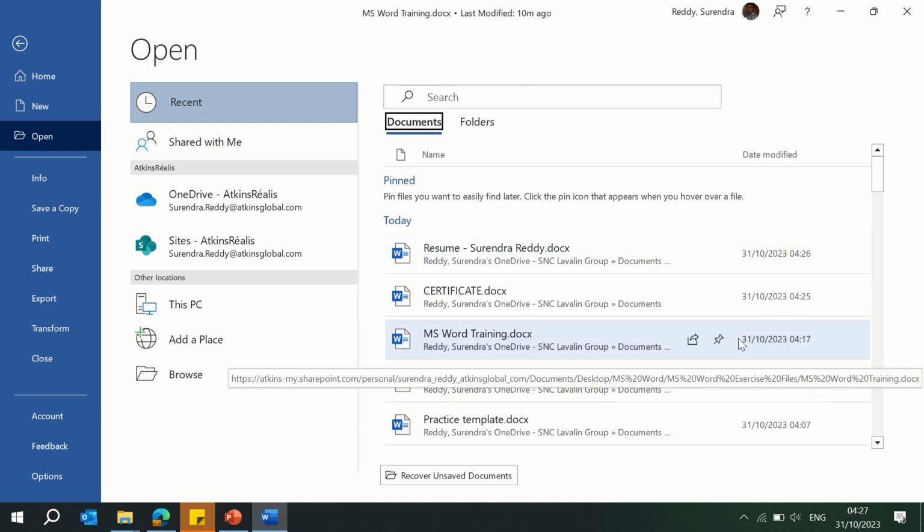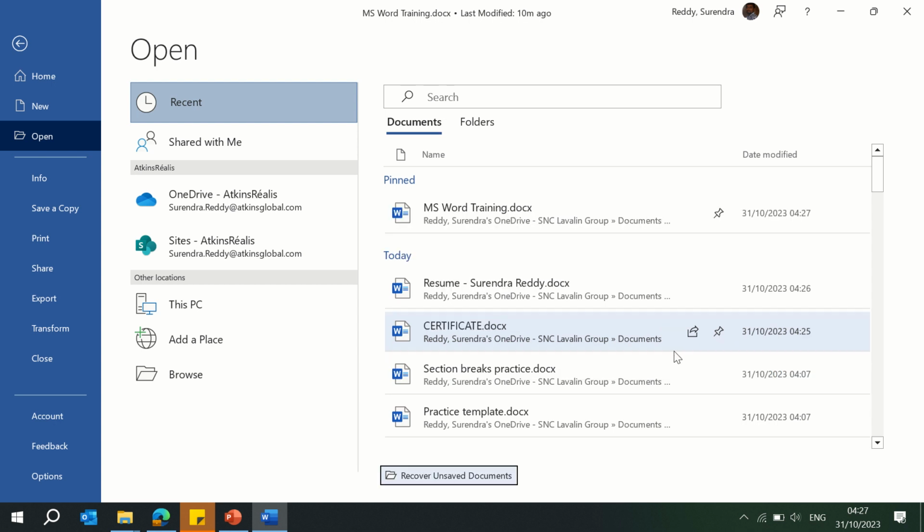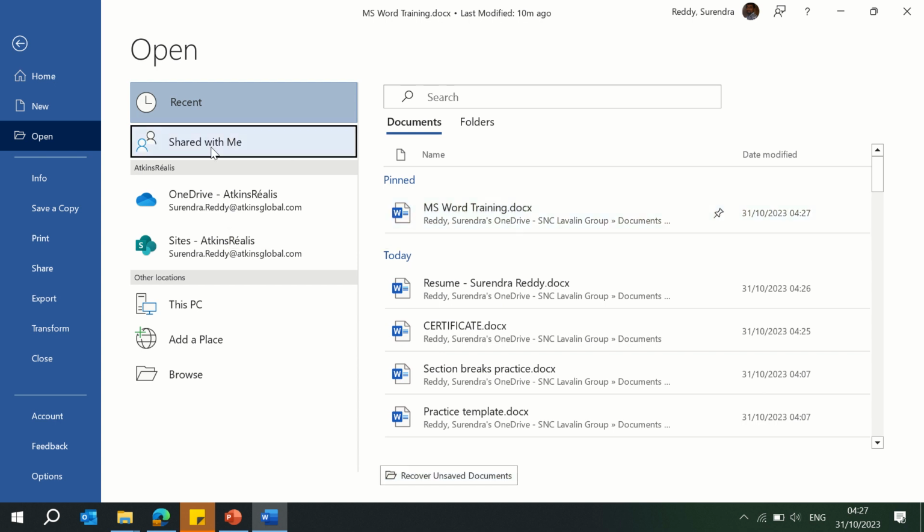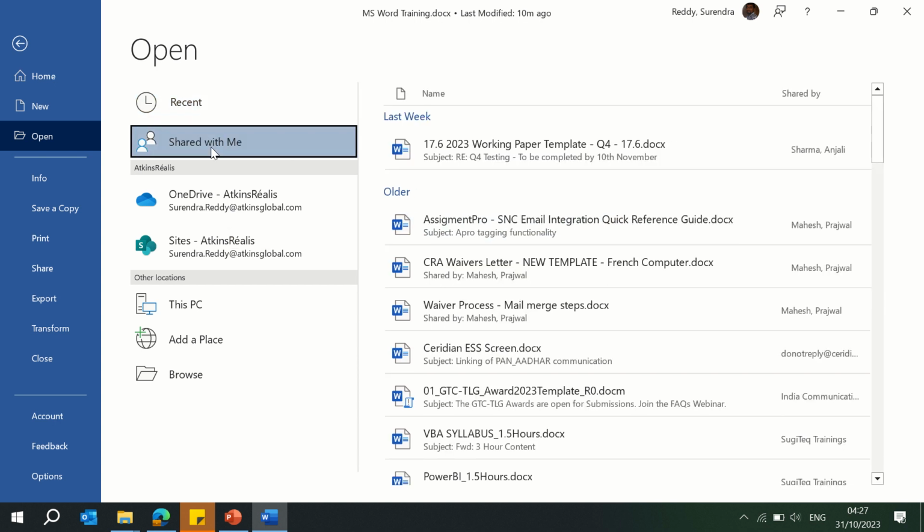So let me pin the MS Word document, the MS Word training file. That will show at the top of my list, and you can see when it was created and when it was last modified. And shared with me, if you wanted to see any Word document that was shared by someone, you can have direct access from there. And these are the cloud locations. If I wanted to open any Word document from a cloud location, I can directly access it.